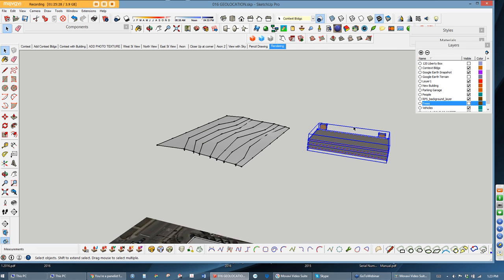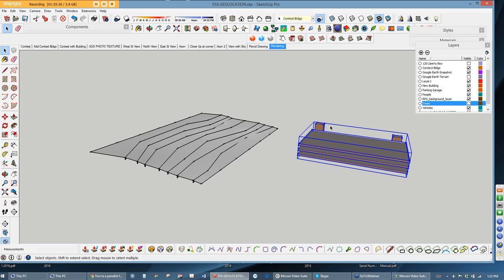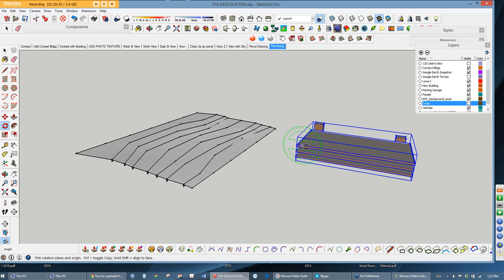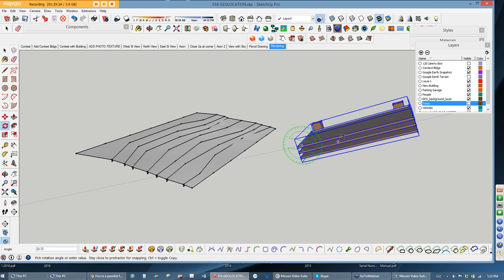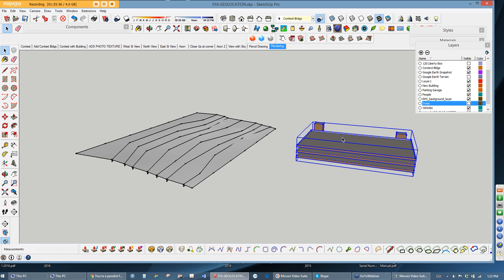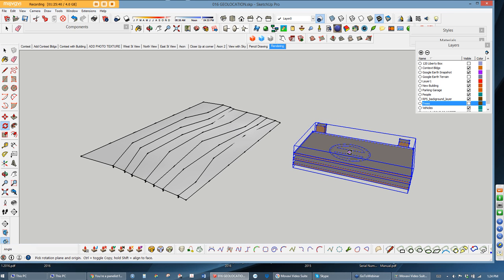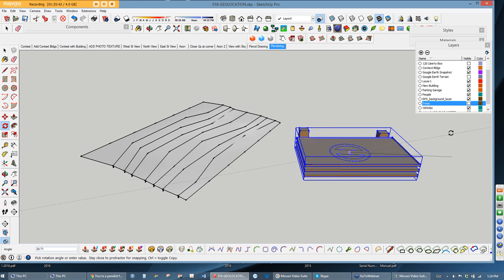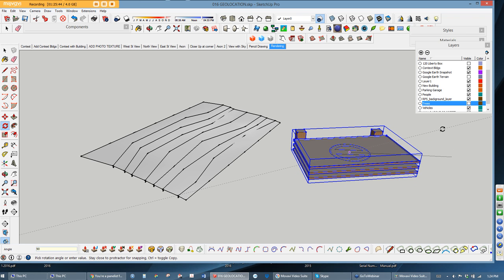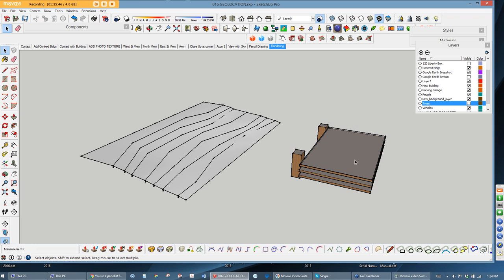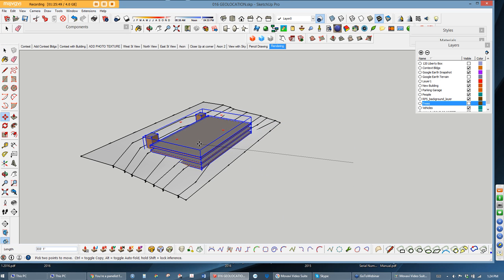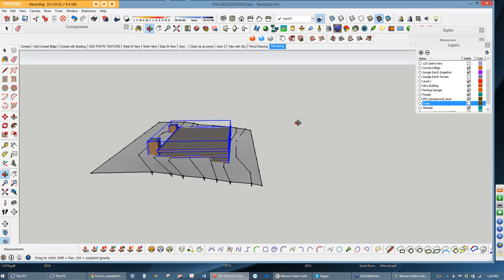What did I move that? 2.5? I think I rotated that. Yep. So I'll put it back 2.5. And we'll rotate it 90. So it's a little bit better with this slope. So I take this and move it into that site.